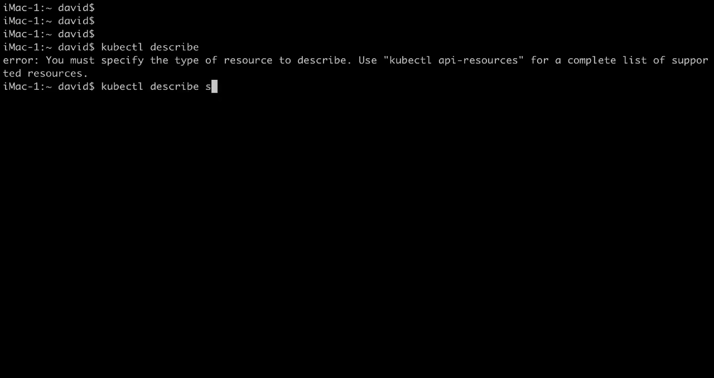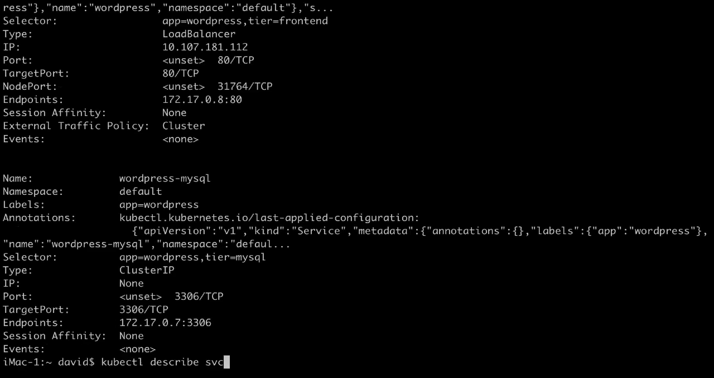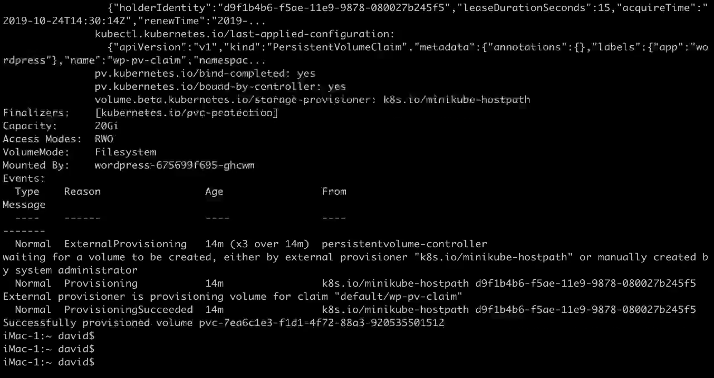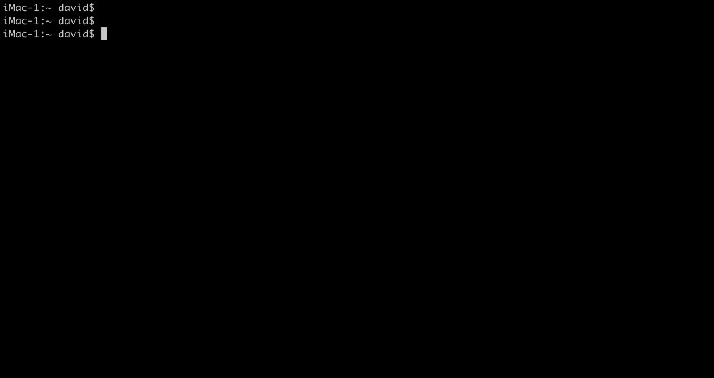For example, we can describe services. We can describe persistent volume claims and much more. Again, anything that's supported by the Kubernetes API, pretty much you can describe.